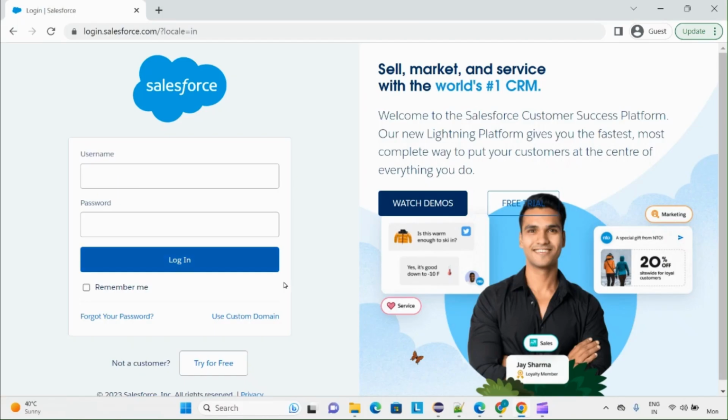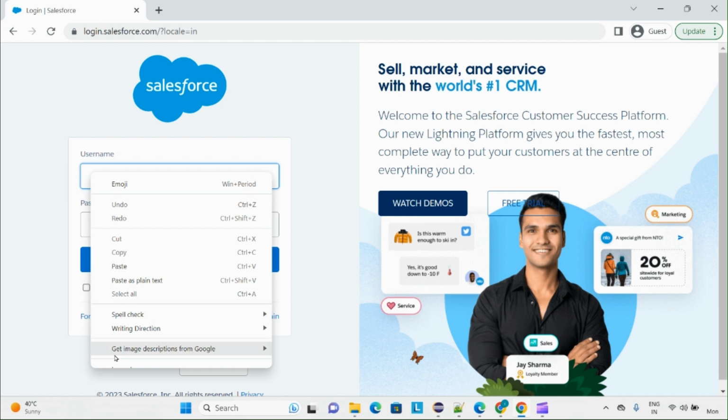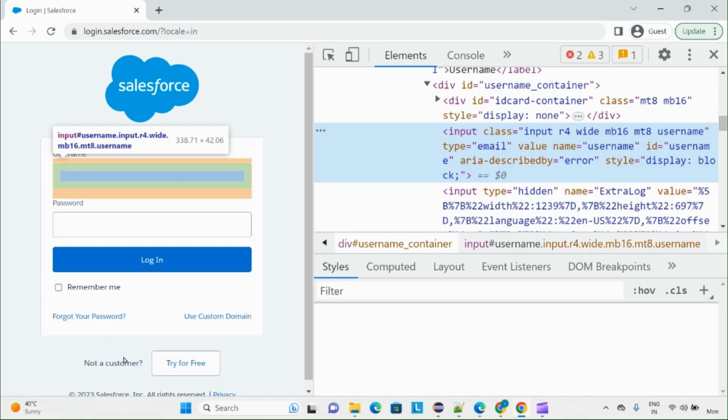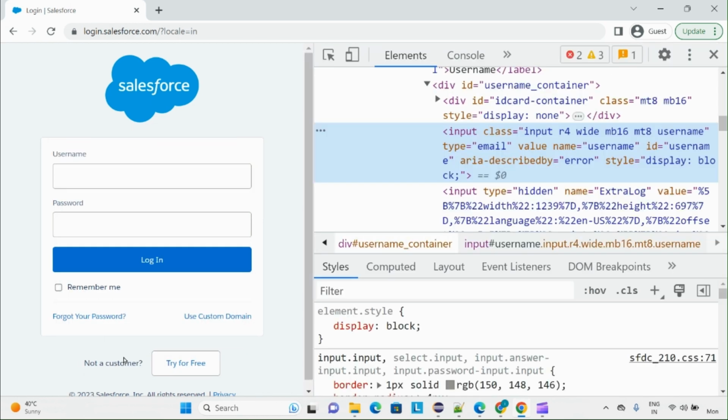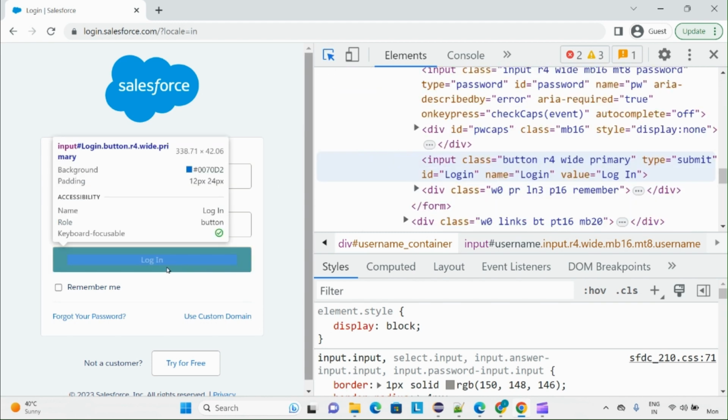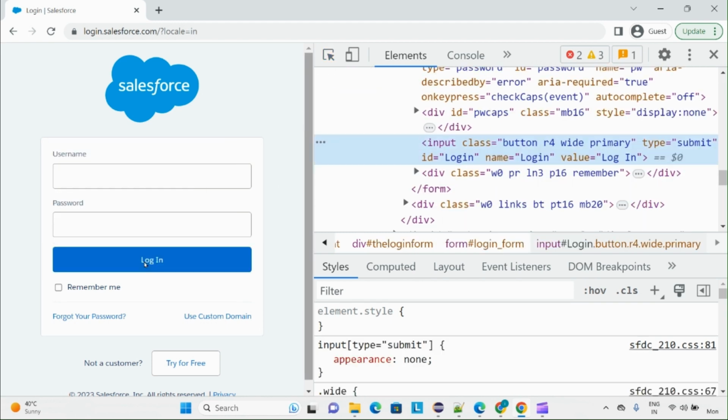I have opened a Salesforce login page. I will inspect a couple of elements here and we will try to find out with the help of starts with and then later contains. So let me inspect this username here. First we will type value in username, password, then we will click on login. Let me find out element login, attributes of login.